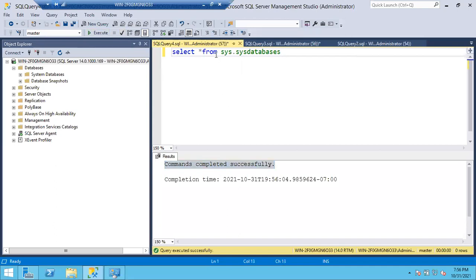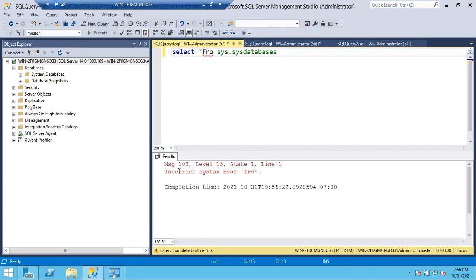For example, instead of from, let me make some error: select star fro sys.databases. If you execute now, you can see incorrect syntax near fro. So it will clearly tell you where the error is. If you double click on this error, it is going to highlight that line. If you have 100 or 1000 lines and don't know where the exact error is, double click on the error and it will highlight the script where the error is. If you have 1000 rows, simply double click on the error and you can go directly to that particular line. See here, there are two ways to find the error.